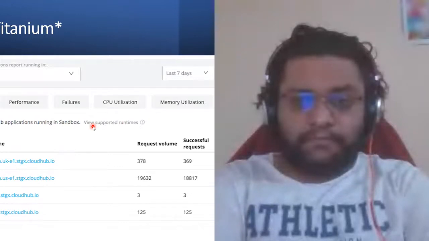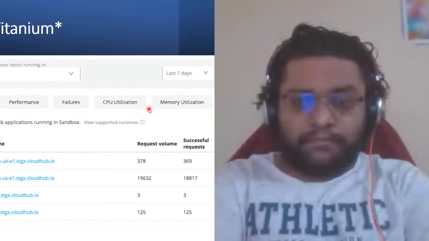analysis or a high level list of the running applications, in terms of certain metrics like performance, CPU utilizations, memory utilizations, and so on. Now, the important thing to note over here is that what tabs will be available depends upon your deployment strategy. So, say for example, you have a CloudHub deployment strategy, so you will be able to see all of these tabs.